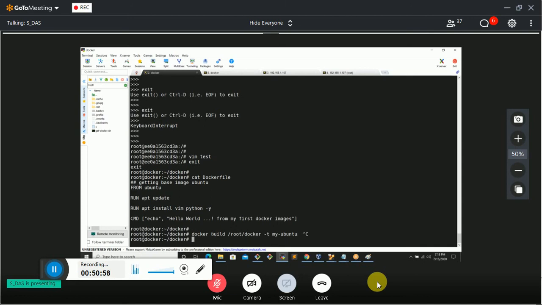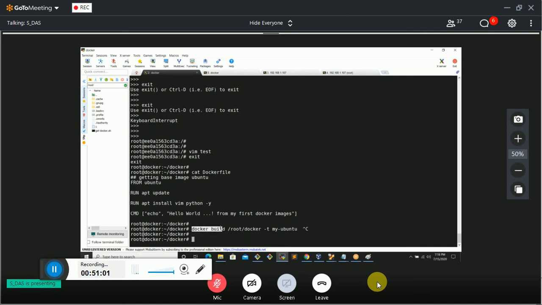Suppose if you are in the same location, then you don't need to give anything. Just mention docker build and give a dot. Dot means present working directory.